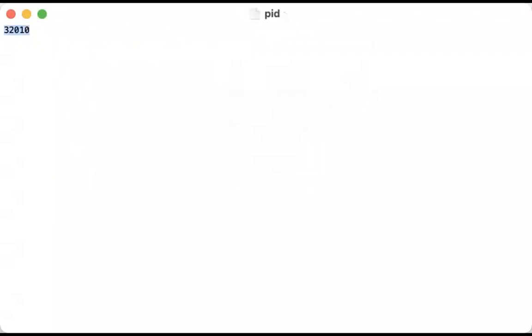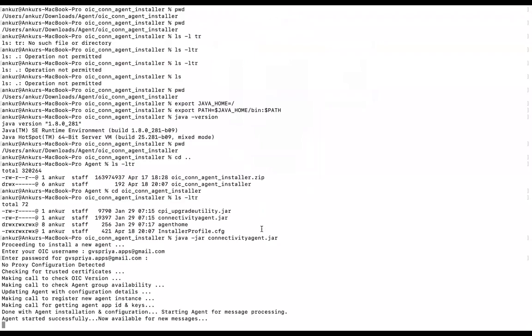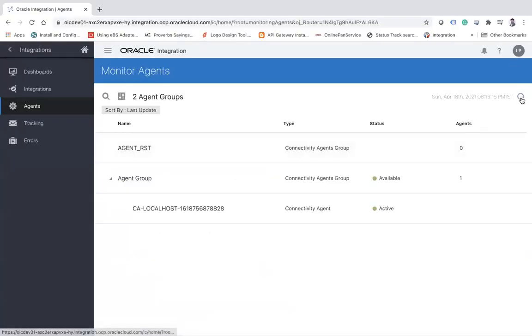Let me just go back to the terminal now. So this is my terminal. If you want to stop your agent, you simply do a control C. Here you see shutting down. Now your agent is down. If you go back to your integration screen and refresh it, it will take a few seconds.